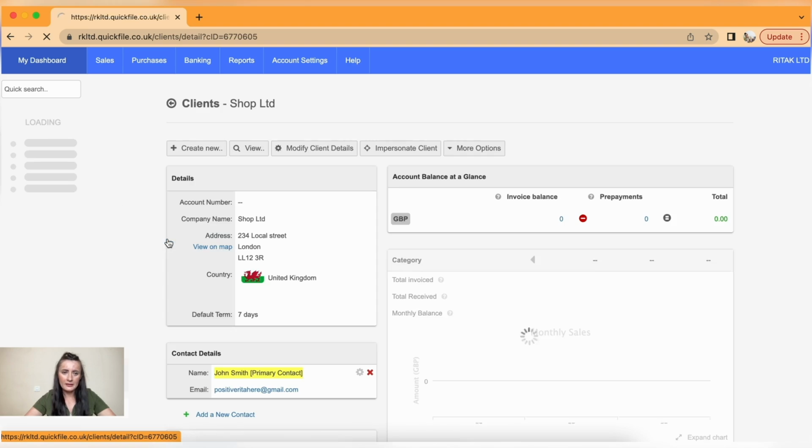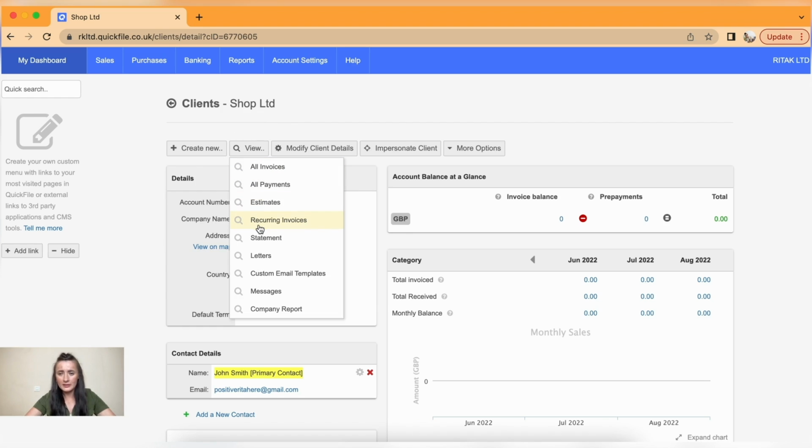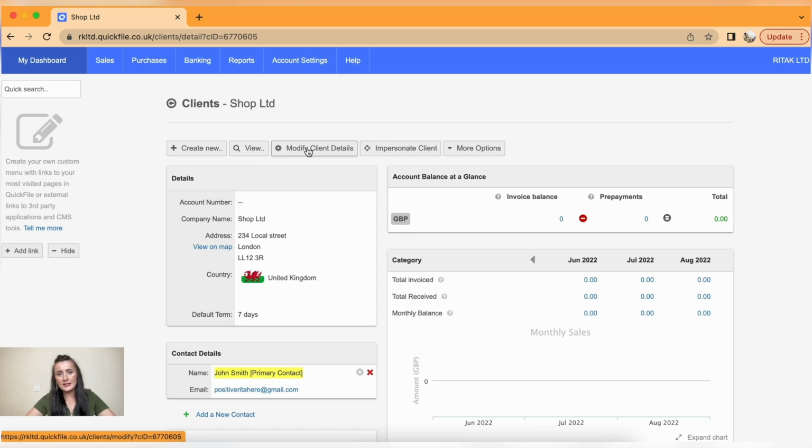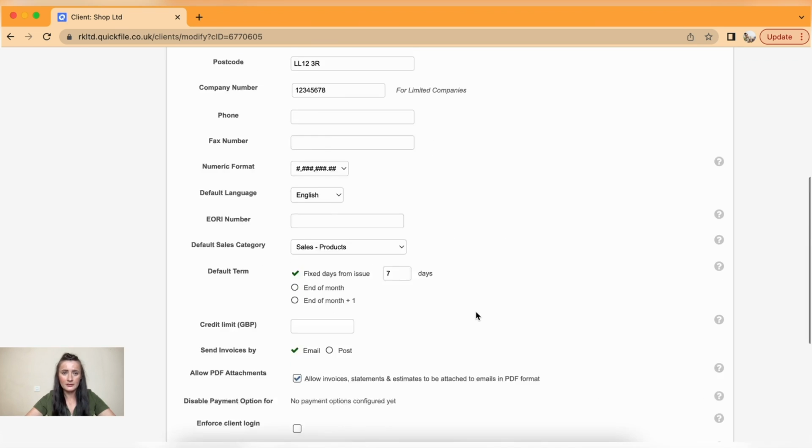When I click on this client, on the left hand side of this table there are details and the contact details provided. I can create a new invoice, multi-entry invoices or recurring invoices, as well as send letters from this customer account. I can view invoices or estimates I have already issued, or select this customer's statements. I can modify client details. In that case, I will be brought back to this contact card, and then I can update details. Don't forget to click update details below there.